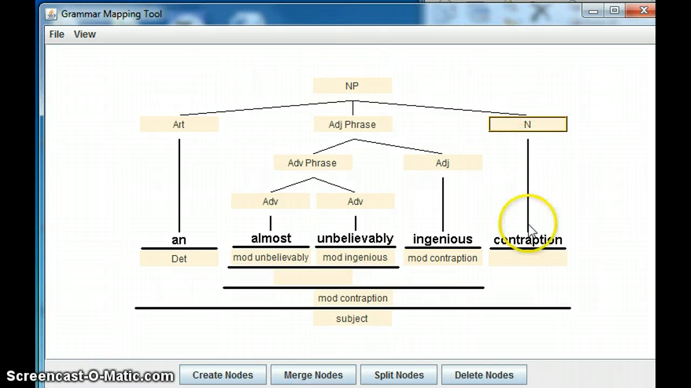So its form is a noun, and its function is a subject. It's the head of the entire phrase. The phrase is a subject, and contraption is the head of that phrase. So according to Hopper's book, the head of a phrasal unit and the whole phrasal unit will share the functions.